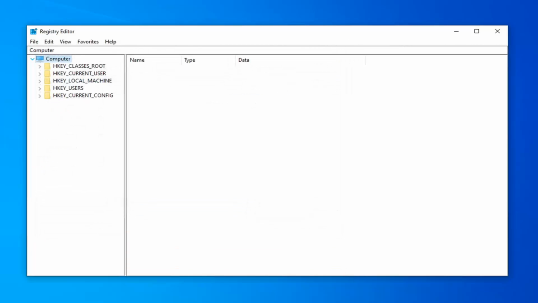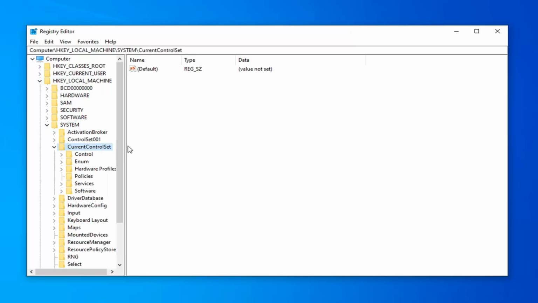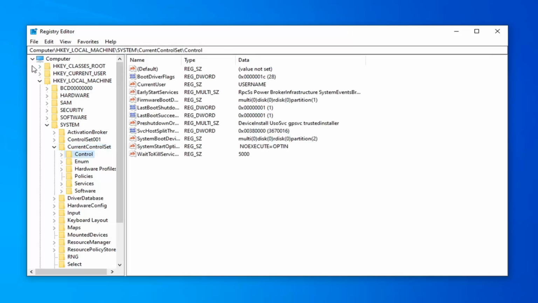Once you've gone ahead and done that, you want to expand the HKEY_LOCAL_MACHINE folder, so either double click on it or left click on the little arrow next to it to expand the drop down. Do the same process for the System folder. Same thing for CurrentControlSet. And now there should be a Control folder in here, so you want to go ahead and just left click on that one time. Please note you can also find the path of this folder at the top of the screen right here, so you can see the exact location or address of it.